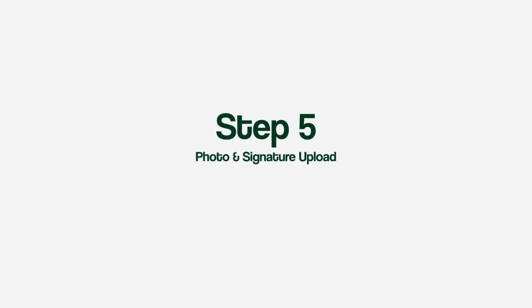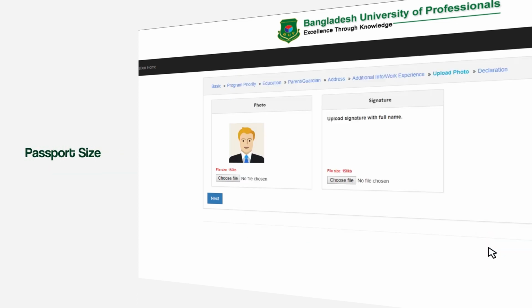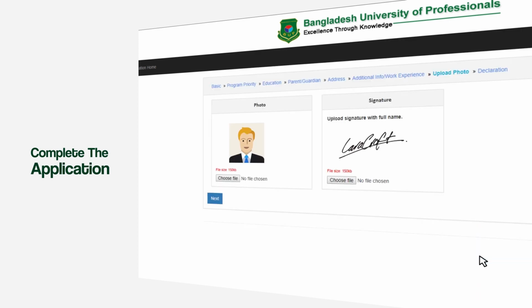Step 5. Photo and signature upload. Upload a scanned copy of your passport-size photo, not more than 150 kilobytes, and signature to complete the application.